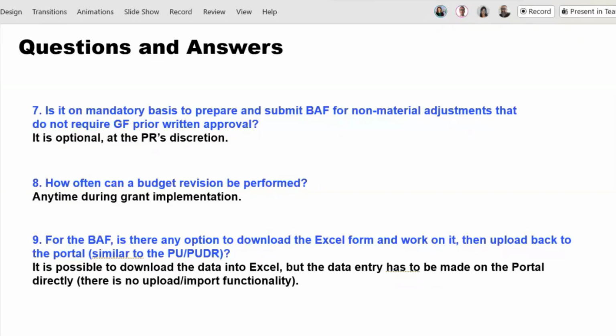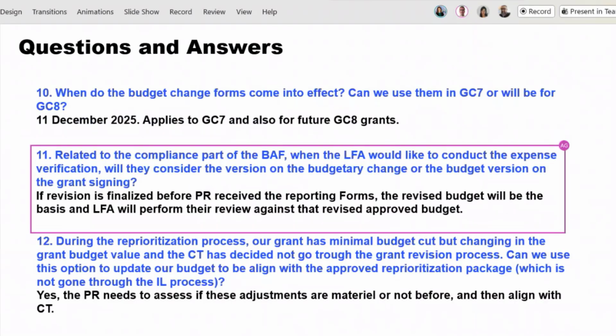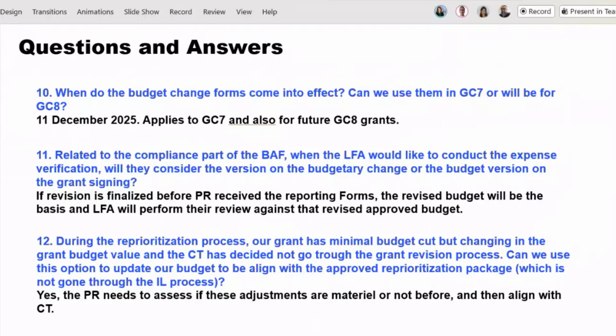For the BAF, is there any option to download the Excel form and work on it, then upload it back to the portal, similar to the PUDR? So it is possible to download an Excel version of your BAF, but it's just a working tool. It doesn't have a data entry function, so it has no function for you to attach and then import the data back into it. Go to the next question, please.